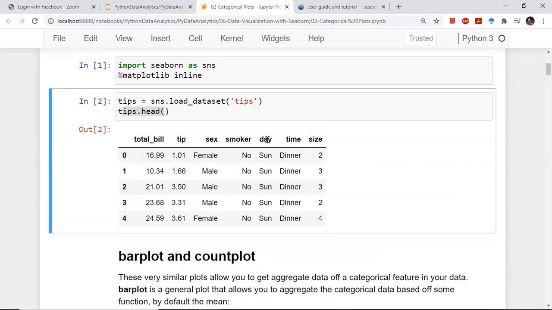What is the count of males and females that came on Sunday to this restaurant? Okay, so we are aggregating some data based on a categorical column. We want some information, like how many females came to the restaurant, what was the average bill, what is the maximum bill paid by the female, like that.